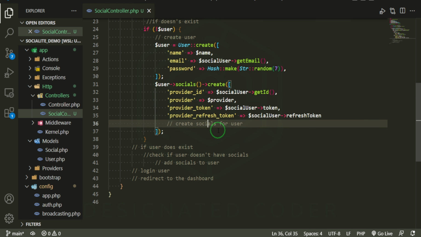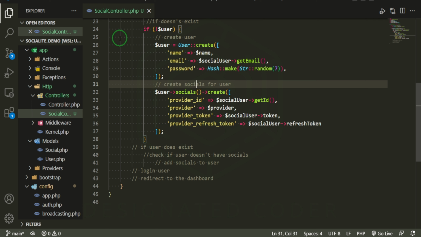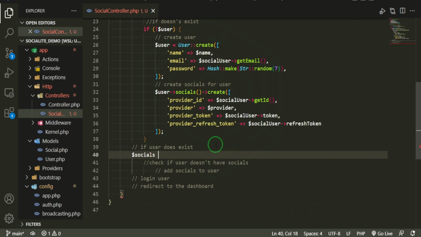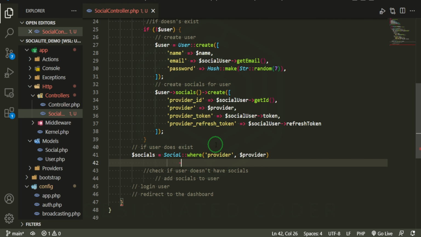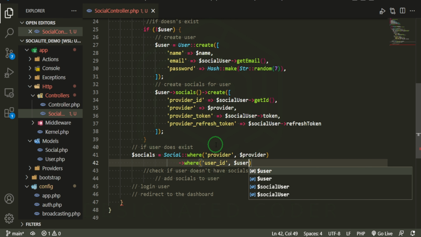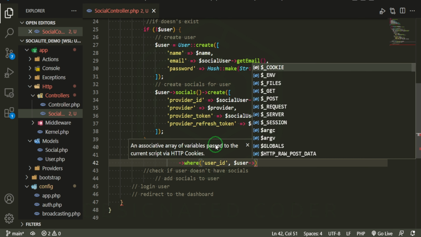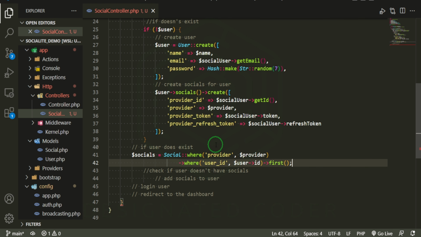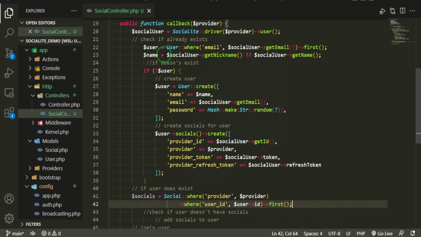User create socials for the user. This is if the user does not exist. If the user does exist, we're going to check if the user doesn't have socials. What we can do here is socials equal social, because we have that model, where the provider equals the provider that we're passing in. And we can also do where user ID equals the user ID, first. And again, this user ID is coming from up here, this user.